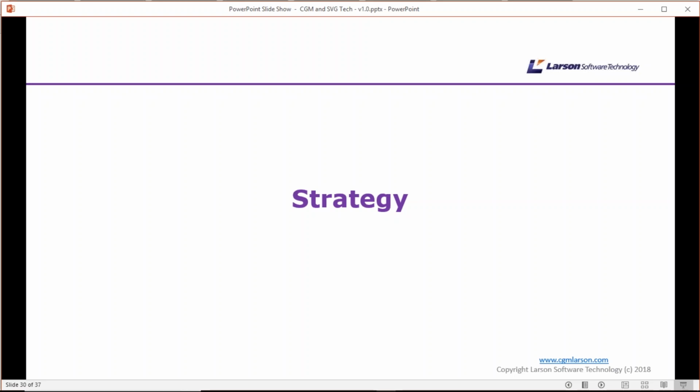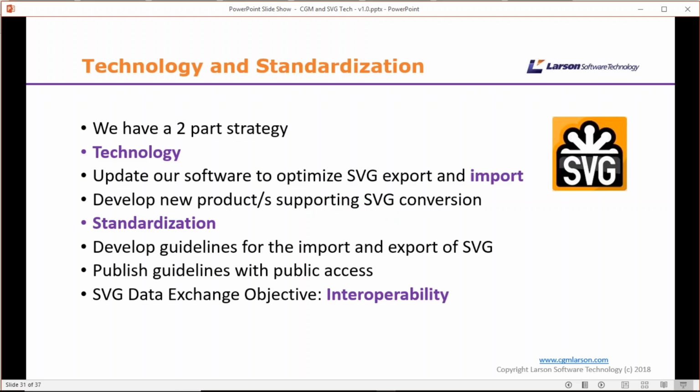So finally, what's our strategy to try and achieve these things? It really is in two parts. One is the technology itself, and the other is standardization. So we want to update our software to optimize the SVG export, and also we're now looking at import. We want to develop our existing products, but also new products supporting that conversion.